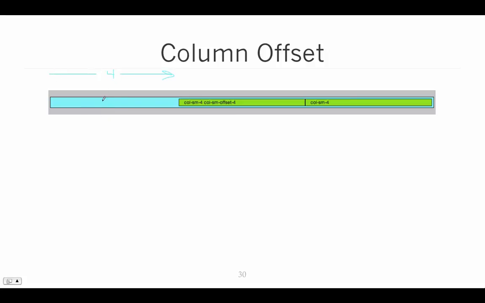So the first 4 spaces would be in this area, and we've actually pushed this guy over 4 spaces using column-sm-offset-4. So we've offset it, or pushed it, 4 columns over, and this one here then aligns to the last 4, right? So we have 4, 4, and 4, which adds up to 12. Okay, so again, offset will allow us to push a column over to the right.